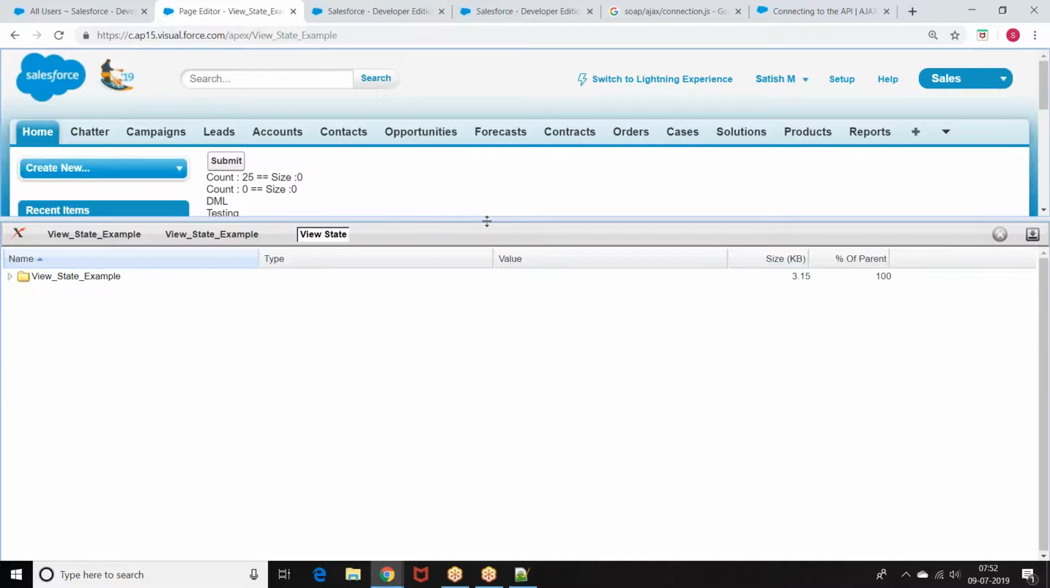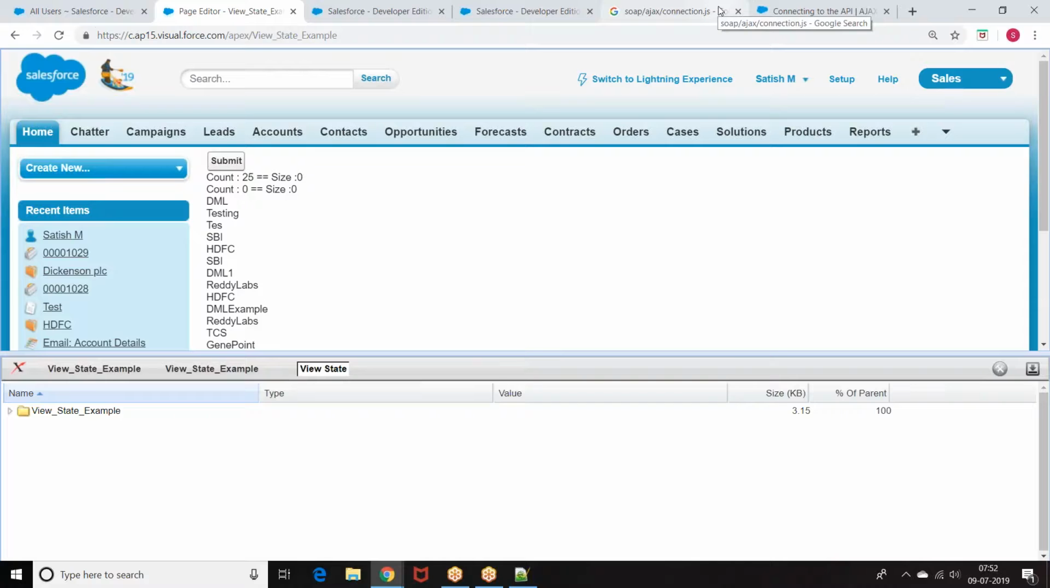But there is a limitation for the view state. Recently, they increased it to 175 KB, if I'm right. Previously it was 135 KB. Now recently they increased it to 170 or 175 KB. So it cannot take a huge amount of data because it is a limited size. If you fetch a lot of records and try to display them, the view state will be crossed and it throws an exception called view state exception.